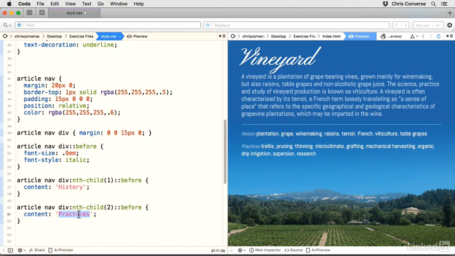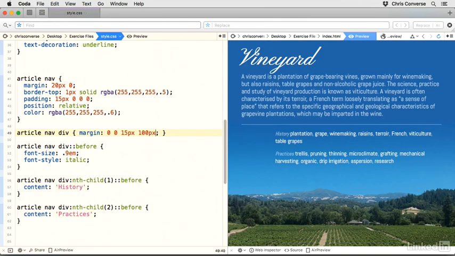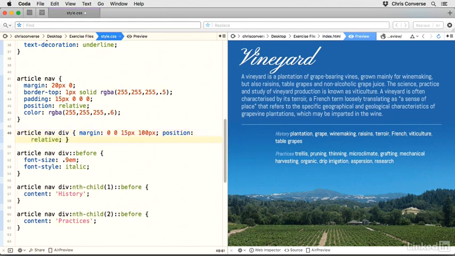So now with our labels in place, let's make some room in the layout for these labels. So let's go back to our article space nav space div, where we set the margin to 0, 0, 15, and 0, and let's change that left property to 100 pixels. Save our work, back in the browser, we'll now have 100 pixels of margin on the left-hand side of each of those divs. And this will give us room to position those labels. And then back in our CSS, we'll also want to set a position relative here, because we are going to be positioning the pseudo elements, and we want to make sure that they position in relation to their parent div.